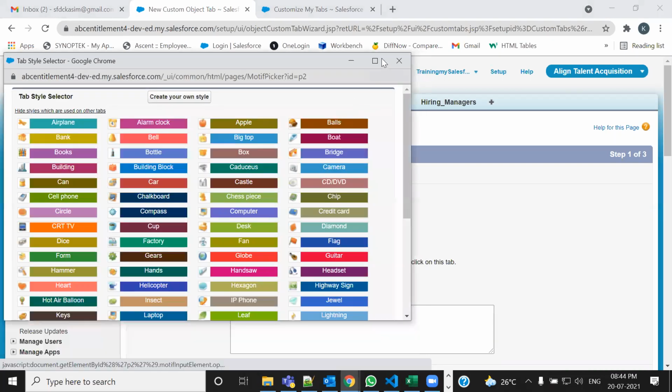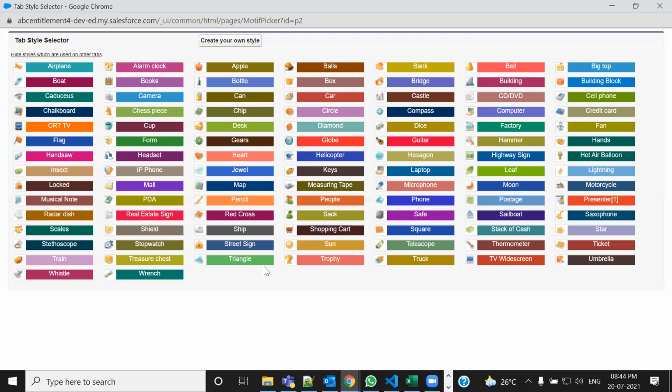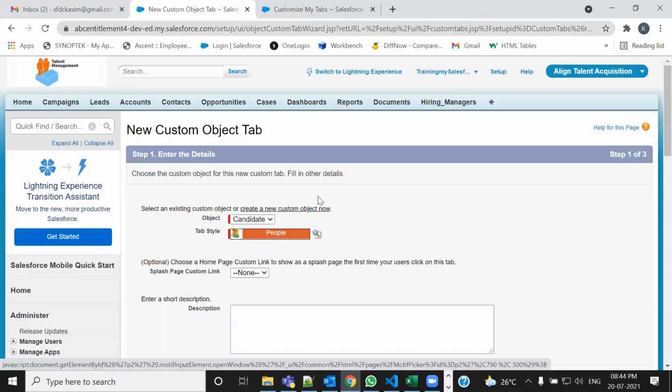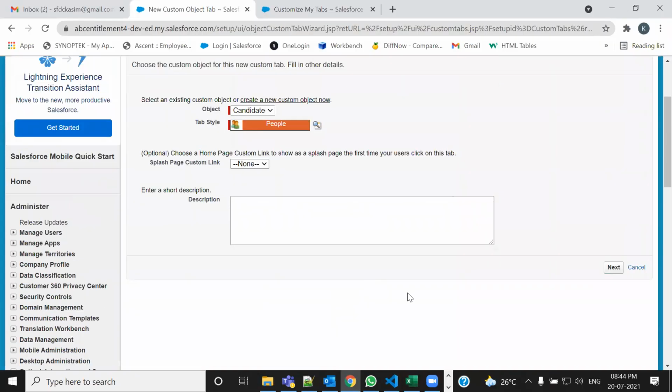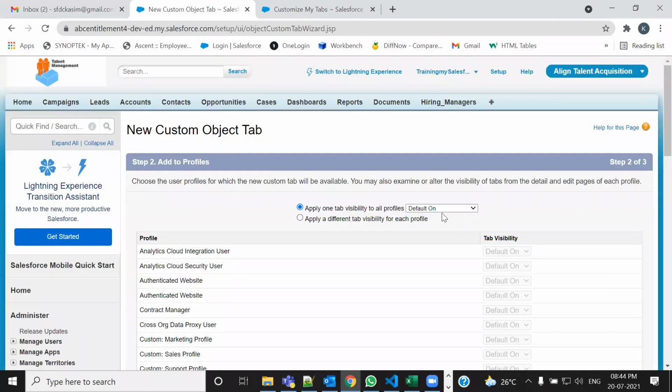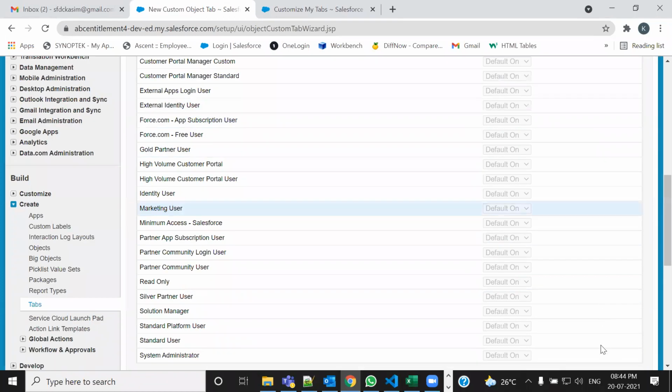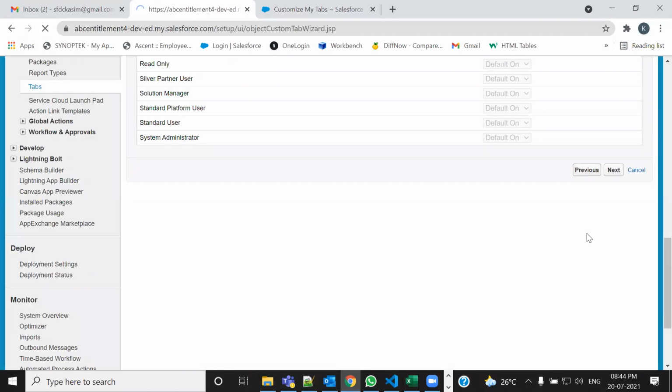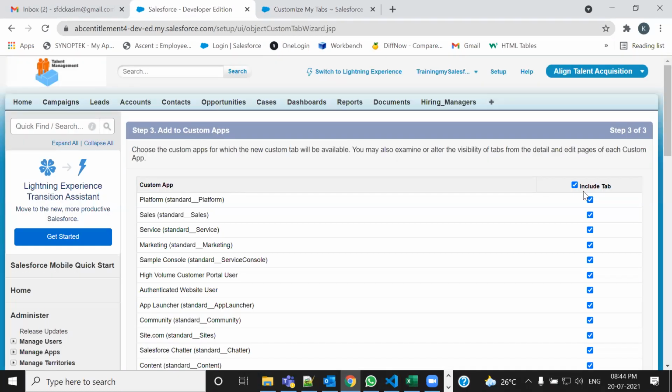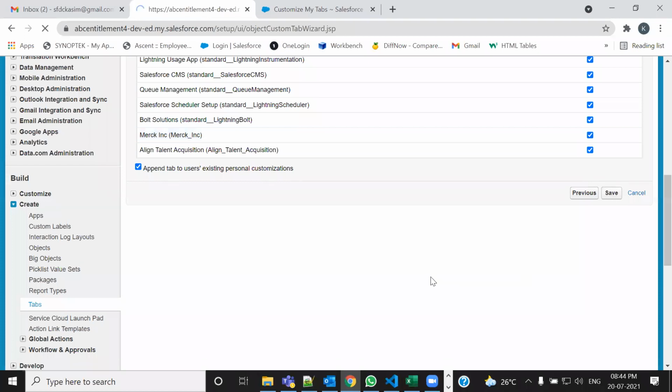You have done this before, the interface was different, now it is a different interface. Candidate, I want to give this people. Give a description if you want; I usually skip this. Next. Make it default on. Yes, default on. Next, make it visible for every profile user. Yes. Click next, then the save button.